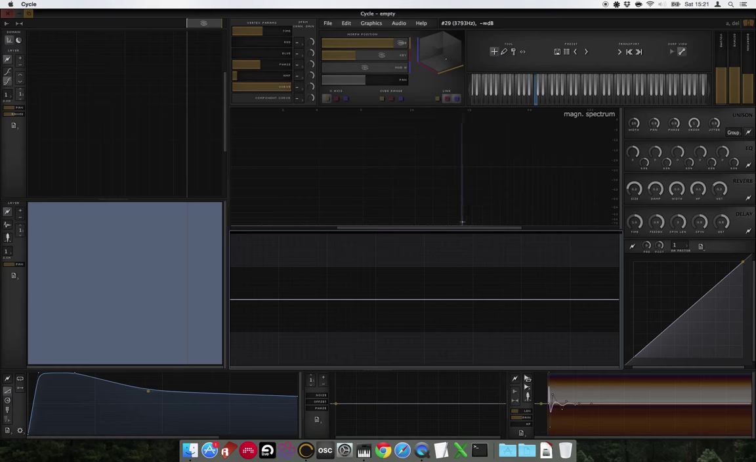Now, the thing about Cycle is that certain elements of its GUI are remembered between instances. So if you close it down and reload it, certain elements of the GUI will stay how you had them before. If you're not aware of them, or you're trying to learn how to use it, that can be quite confusing.